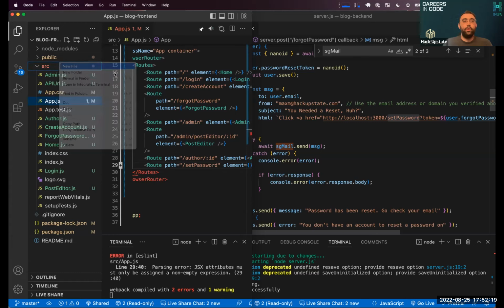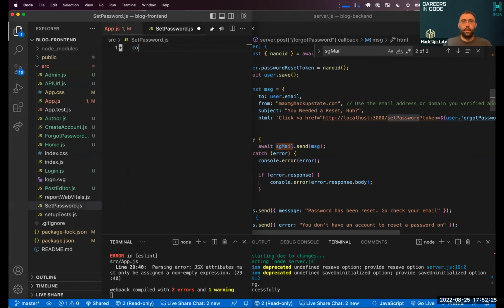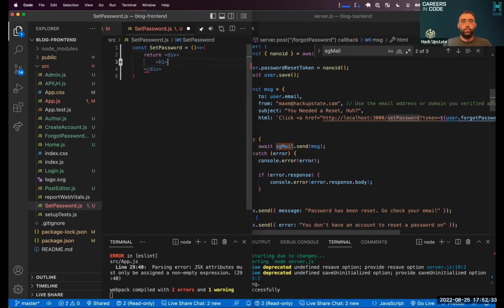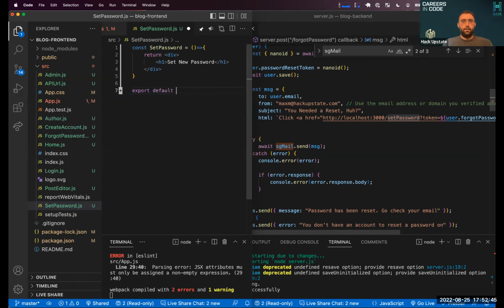So we create a new file called setPassword.js. That's going to be our basic set password component. It's going to return a div with an H1 that says set new password, to be even more clear. We're going to export default SetPassword.